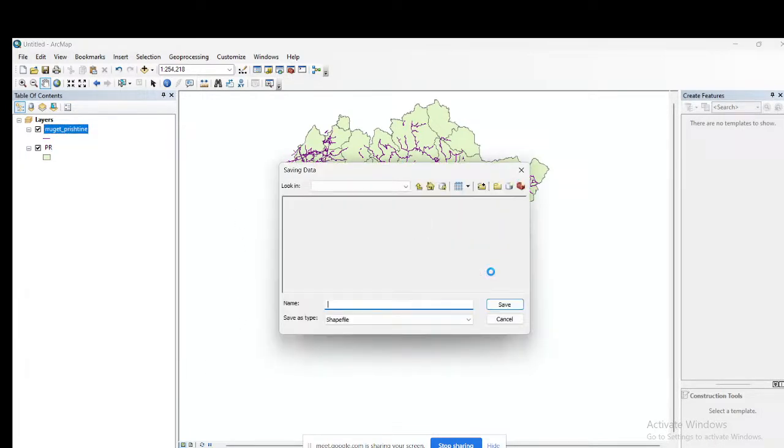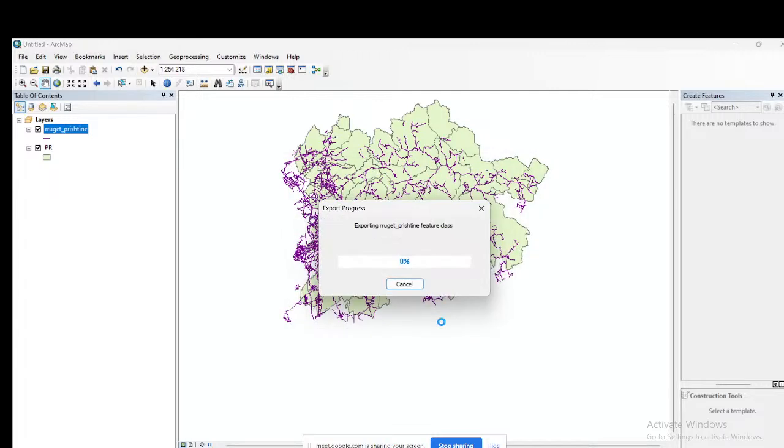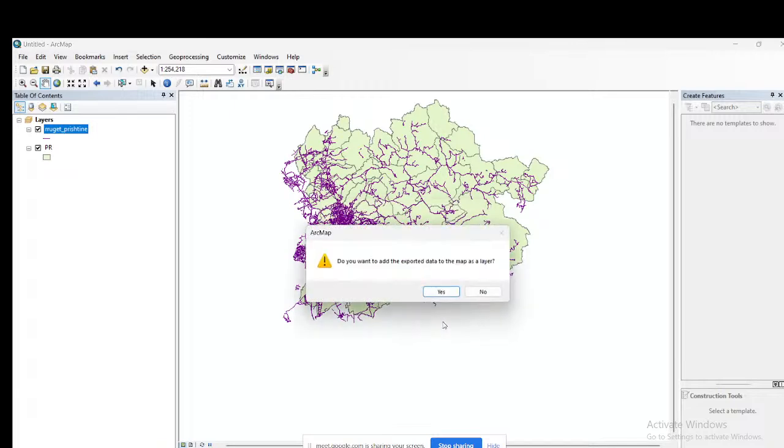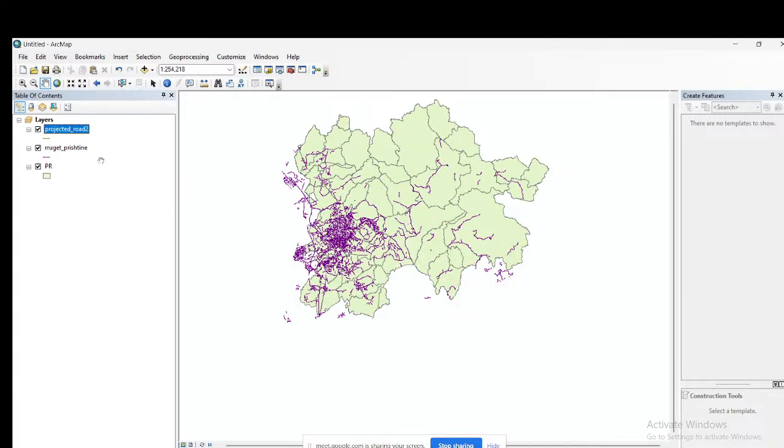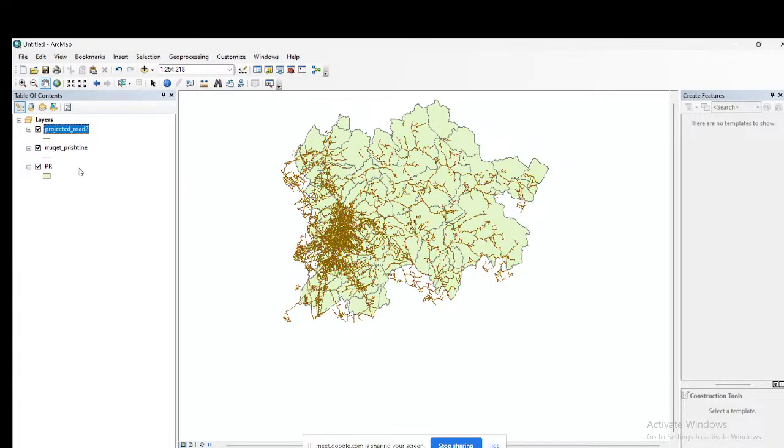You simply put this name, suppose selected road. You can use any name, then save it. So now you can get all of this projected. Okay, so now it will enter the layer here also. I also remove this part if needed.